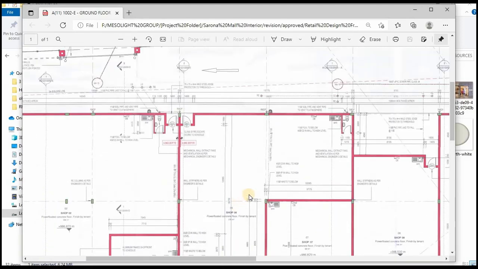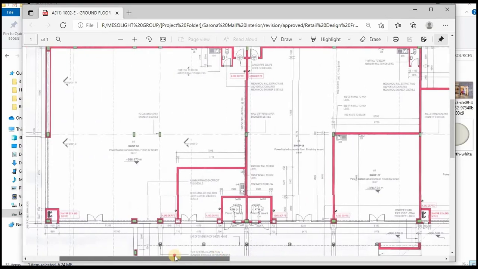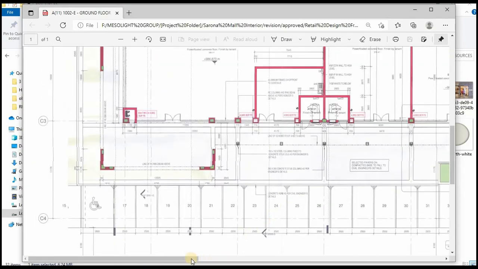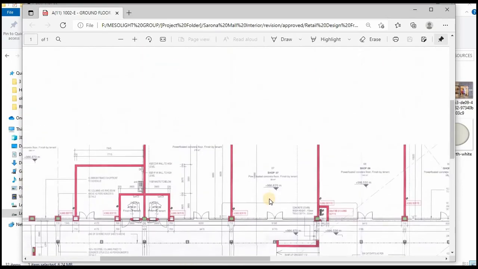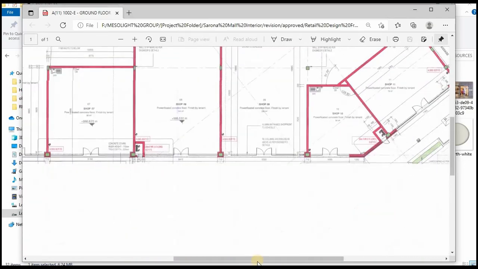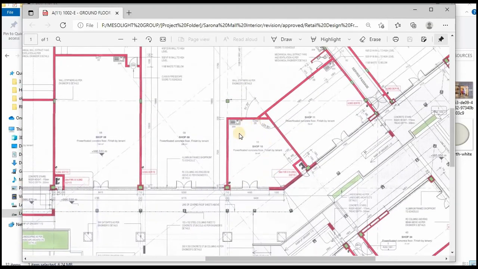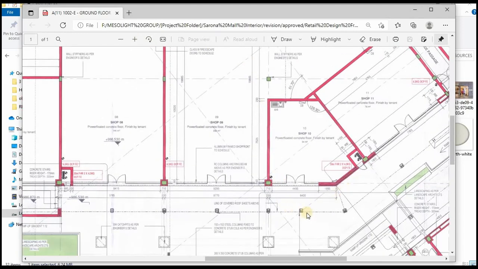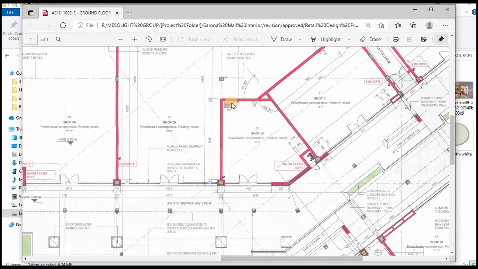Where is it? I can't find it, guys. Oh, here it is. This is small. It's 57 square meters. This is it.